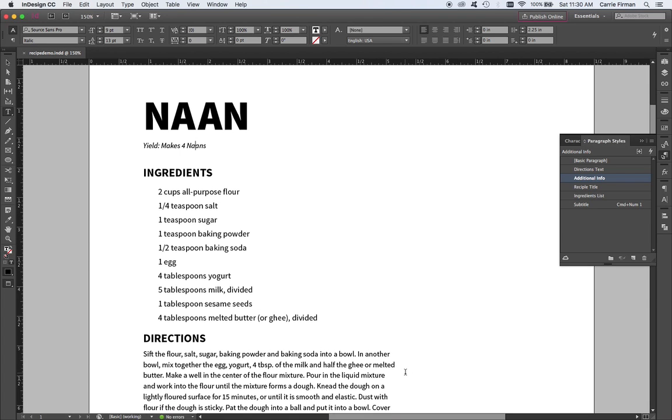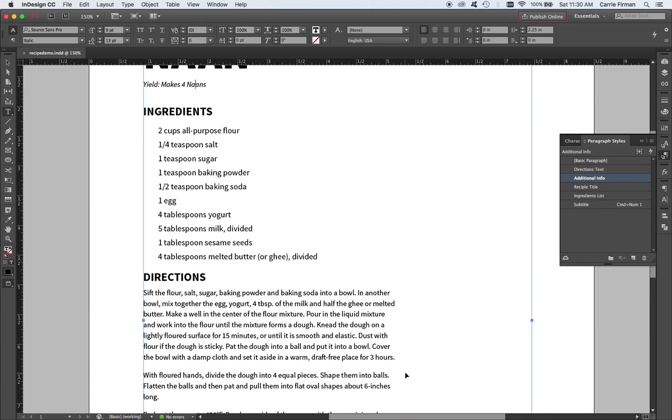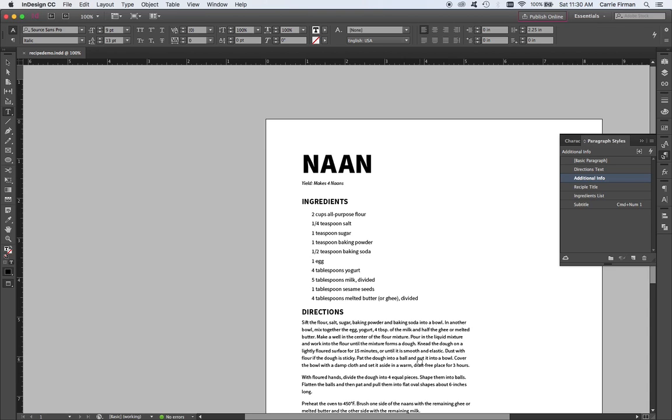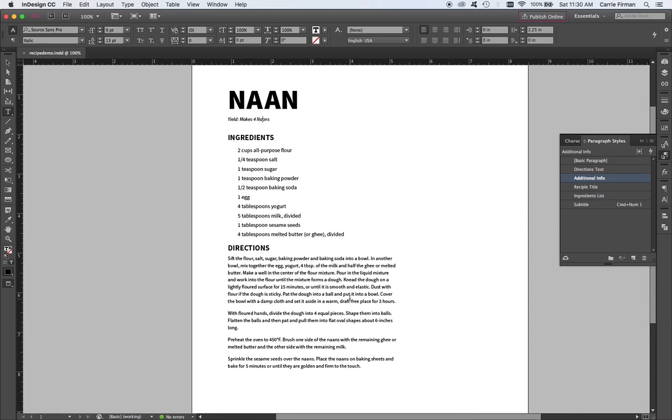And I'm going to save that. So here is my almost complete recipe. Everything's nicely styled. The only thing I really have left to solve is this widow. I'm probably going to go ahead and do additional recipes before I do that, though, just so I make sure that it's a type style that works for everything.